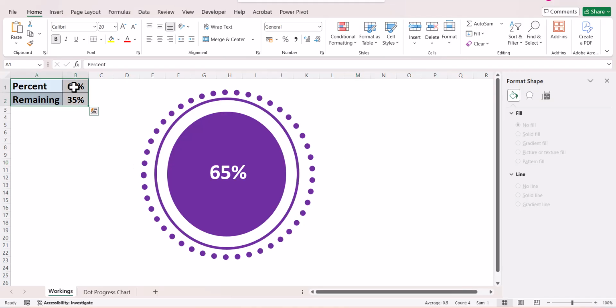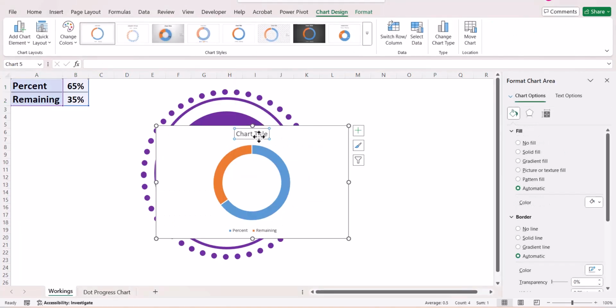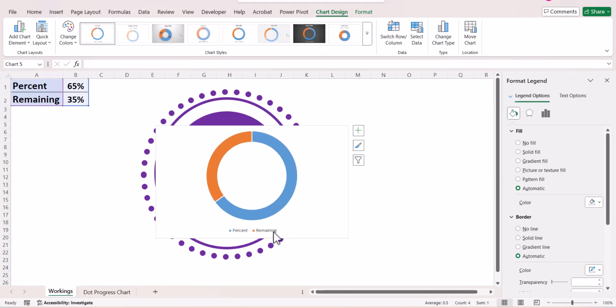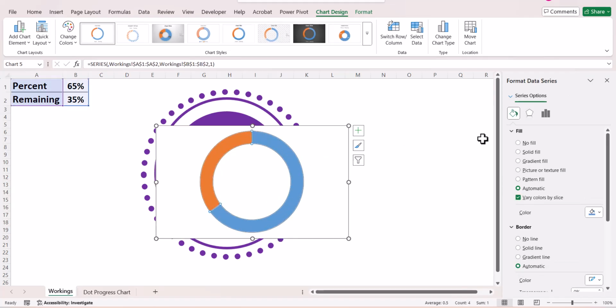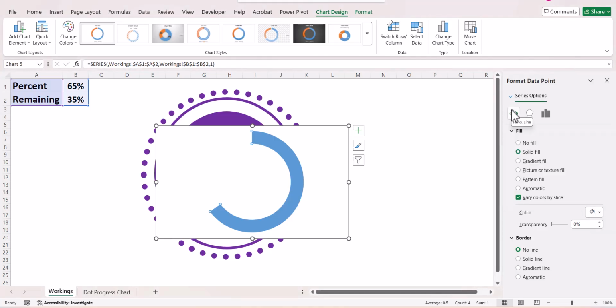The next part is select your data, insert and insert a donut chart. Remove the chart title, remove the legend, select the series and say no line. Now if you see, this blue portion over here is the filled portion. That is our percentage, that is the 65%, and the orange portion is the remaining, which is the 35. So what you need to do is this orange portion which is there, you need to give it a solid fill and you need to give it a white.